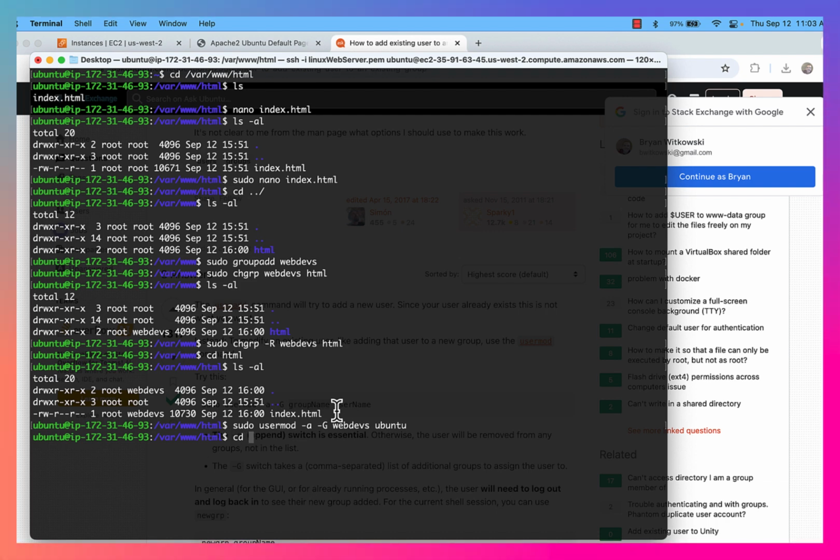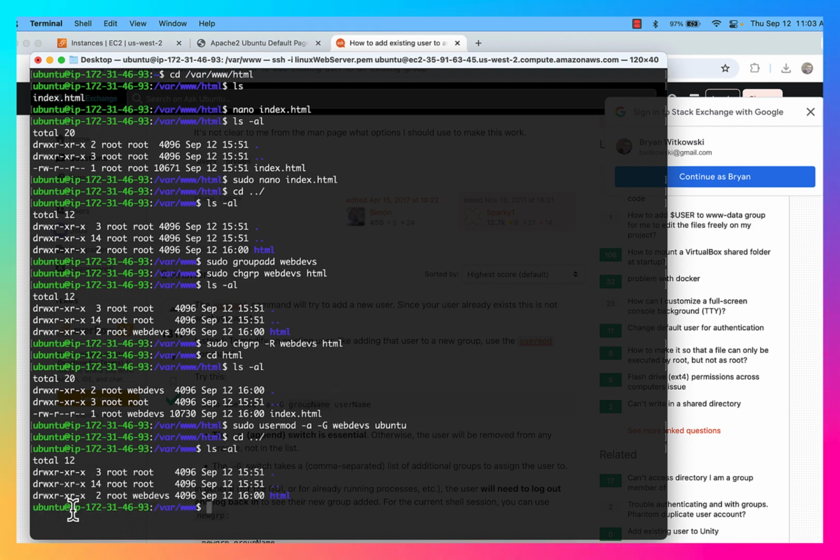And now if I go up a directory, I still have that same issue of the web devs not being able to write to the HTML folder. Same issue that I'd have with the index.html file. I wouldn't be able to write to it. So what I want to do is make a change. I want to enable that write permission on the directory, and I want to make that recursively to all the files within the directory.